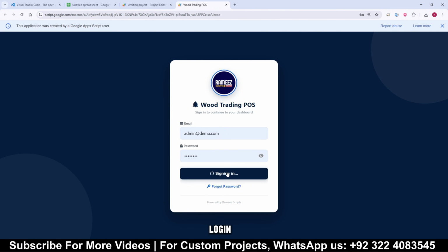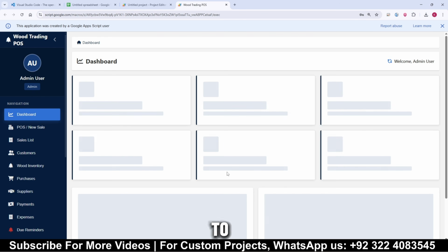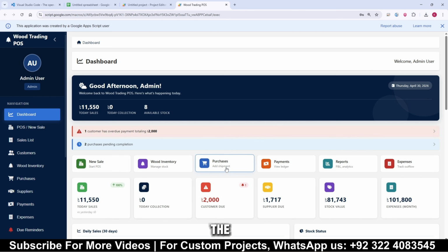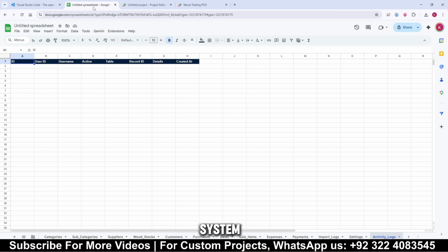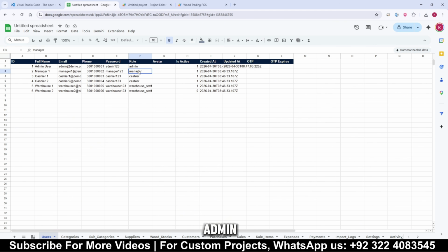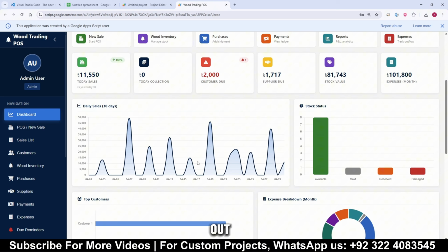So when I click on this login, as of now, you can easily see here, this is the dashboard where you can take the overview of the complete system. And in this system, we have multiple roles. Okay, what kind of roles we have? The admin, the manager, the cashier, and the warehouse staff. So now let's check out how it will work.